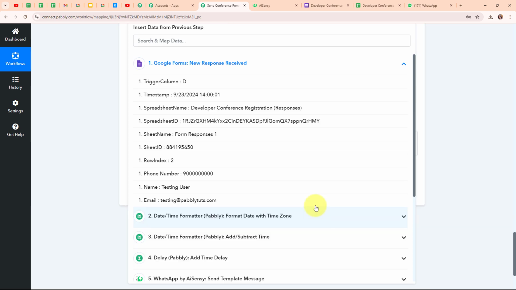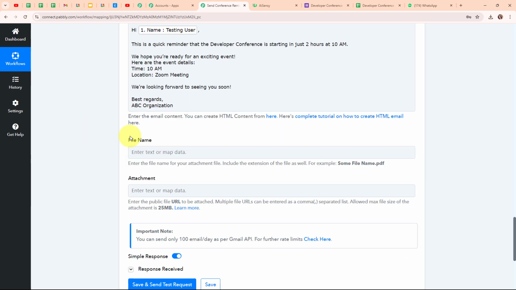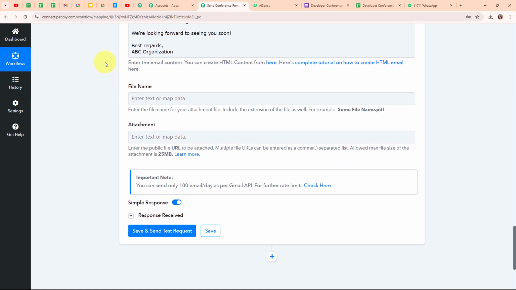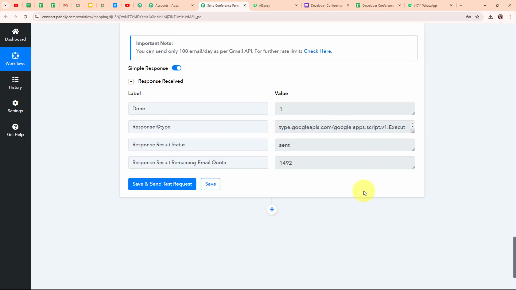So I'm going to search for the name. This is my registrant's name, so I'm going to map it. And with this, I have successfully entered this email content. Now, after changing my email content, I'm going to click on the save and send test request given over here. And here you can see we have received the successful response. That means we have successfully sent a new 2 hours before reminder mail to our registrant on their mail ID.